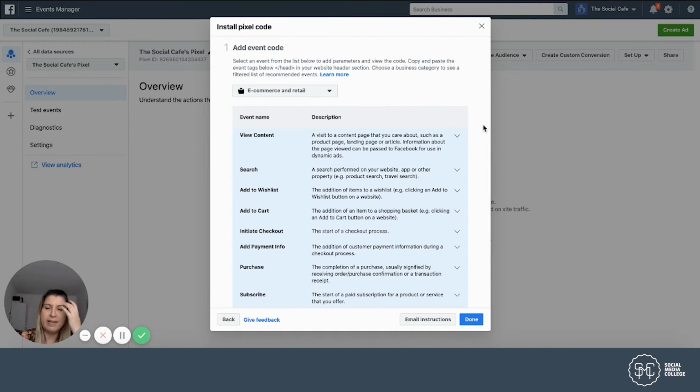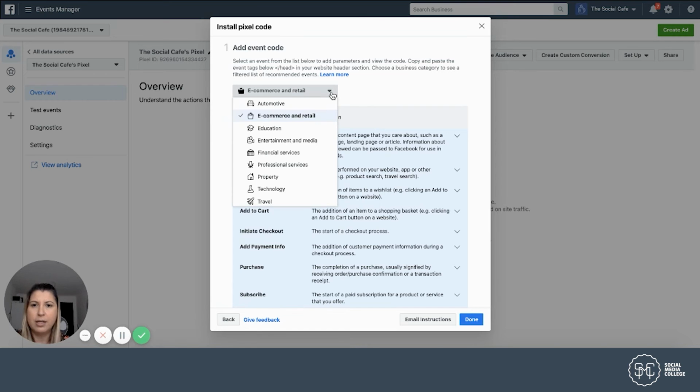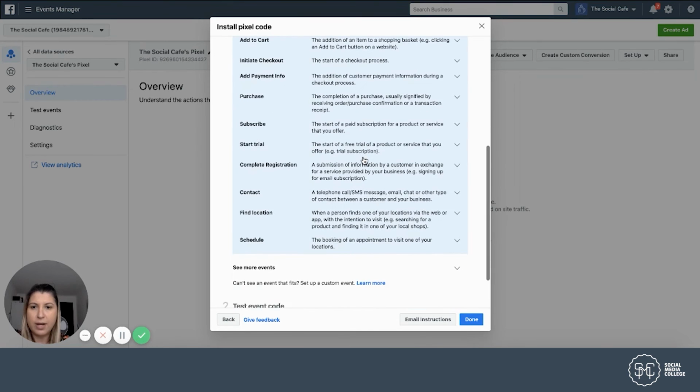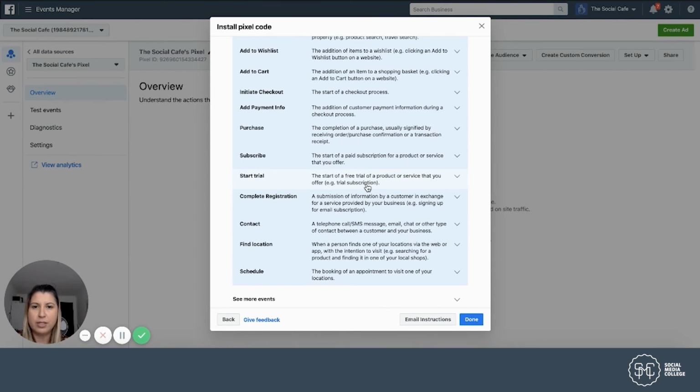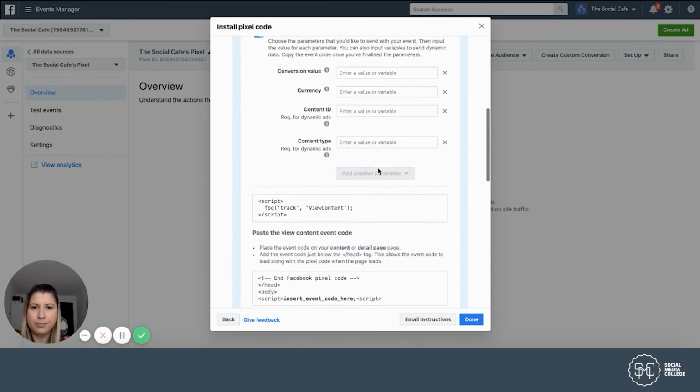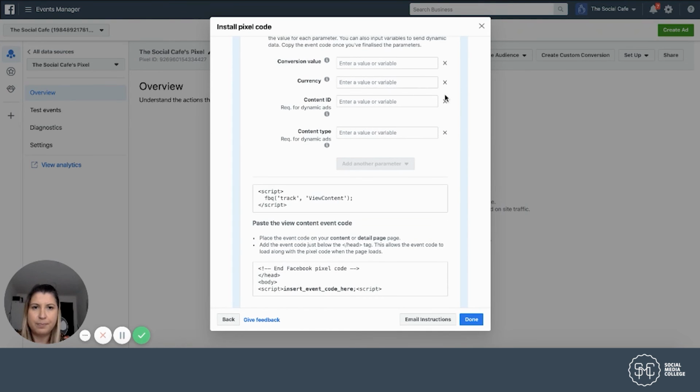So when I talk about events and I was saying add to cart, those sorts of things, these are all of your options. And Facebook's making it easier every day. So you might not know what you want to use, but it's going to give you some options. So with e-commerce and retail, these are all of your options. Look, there's quite a few. You can start a trial if you've gotten them to start something for free as a trial. You could set it up as a purchase. Now these codes, there's nothing unique about them. These are the same regardless.